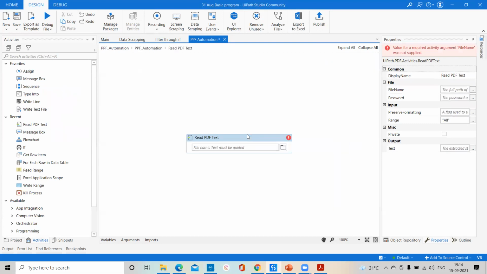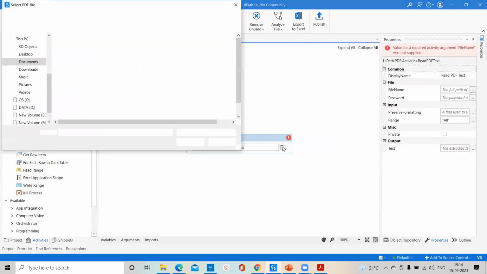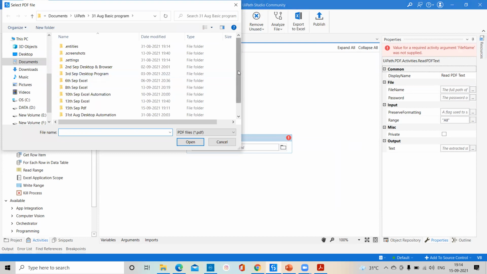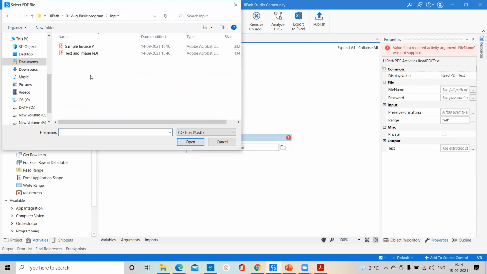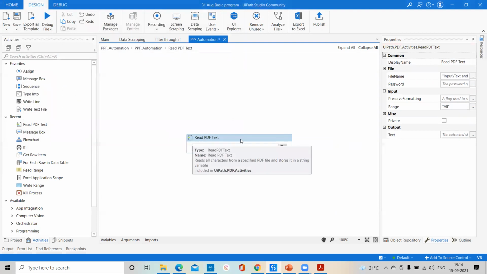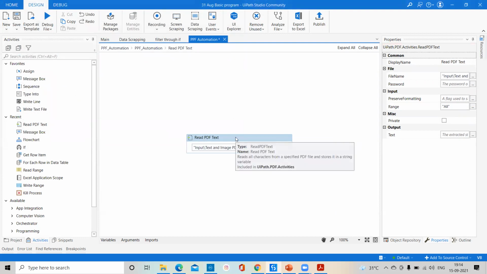And if you come here, directly you can pass the path of your PDF, where you've already kept it. So as per RPA best practice, we have an input folder, and through the input folder, we'll go here, text and image PDF, and we'll provide open. Okay. So this read PDF text is especially for extracting your data. That is not for launching this PDF.